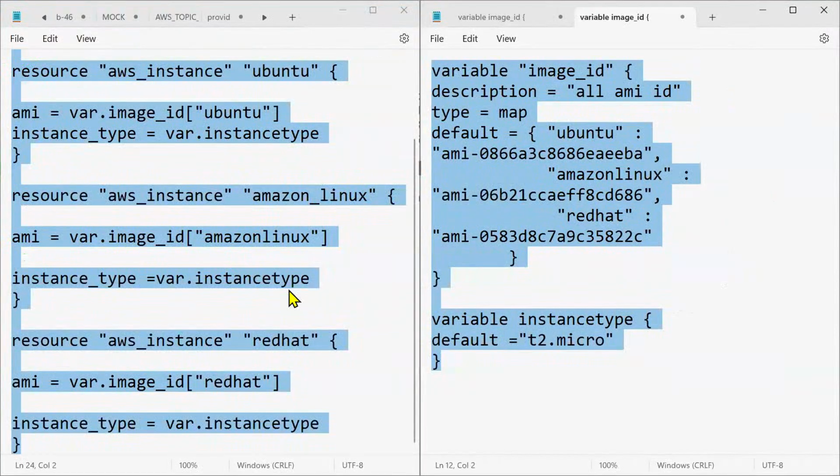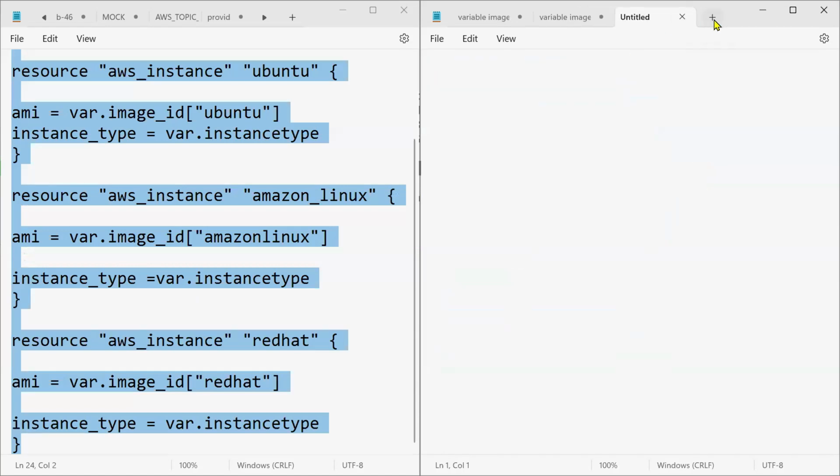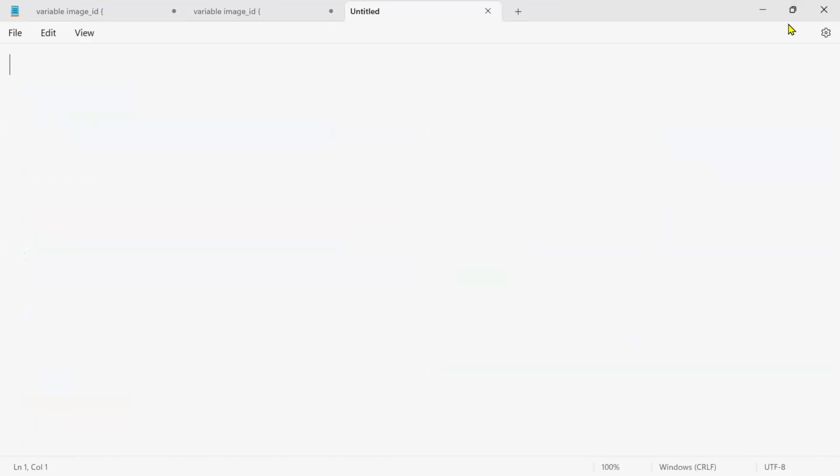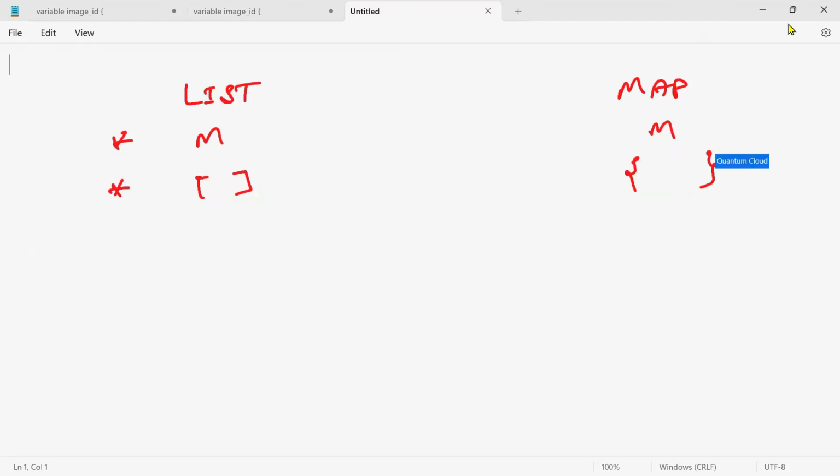Now, this is how you can use a map variable. And now, what is the difference between list and map? I already told you, multiple values. It is also used to store multiple values. It is declared inside square brackets. It is declared inside curly braces. How will you access these values? Using something called indexing. How will it work?